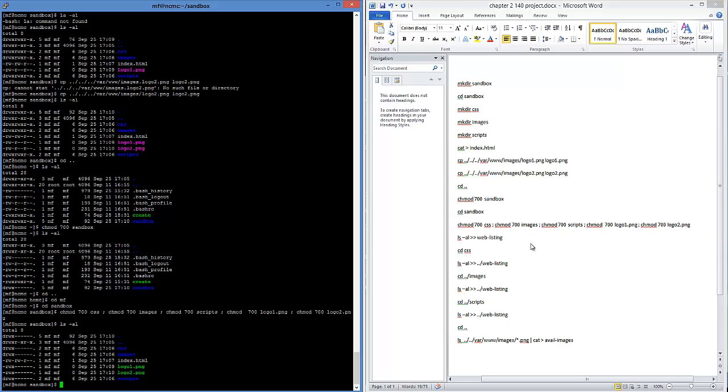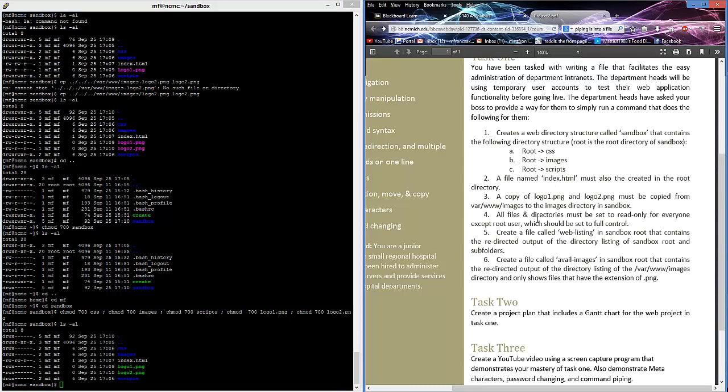So next up, let me go back just to make sure I got this at the right spot. So we got that in there. We changed all that. Create a file. We have web listing in Sandbox root, which we are currently in. It contains the redirected output. Okay, so yes, we are in the right spot.